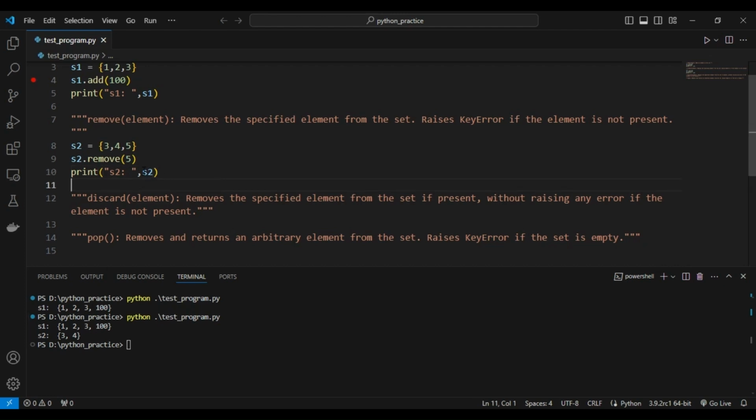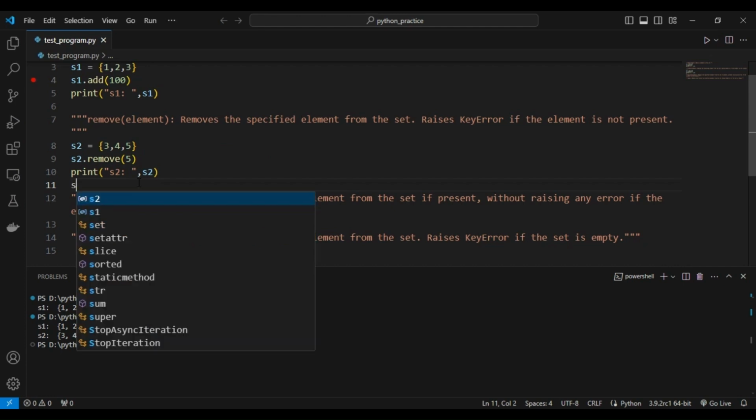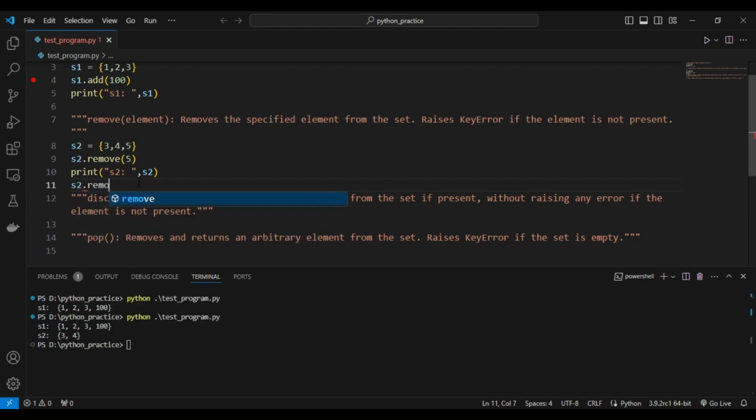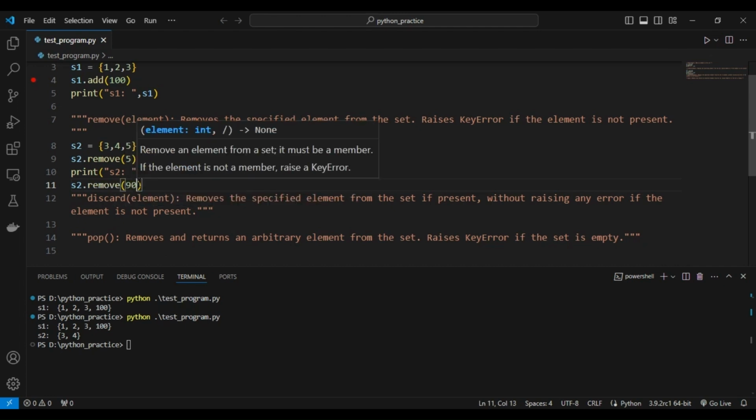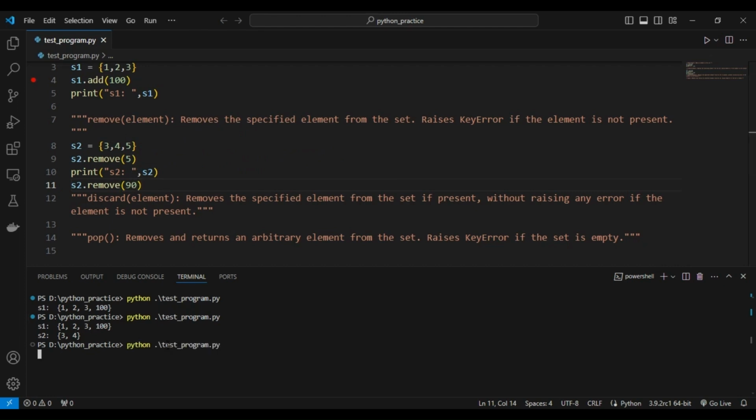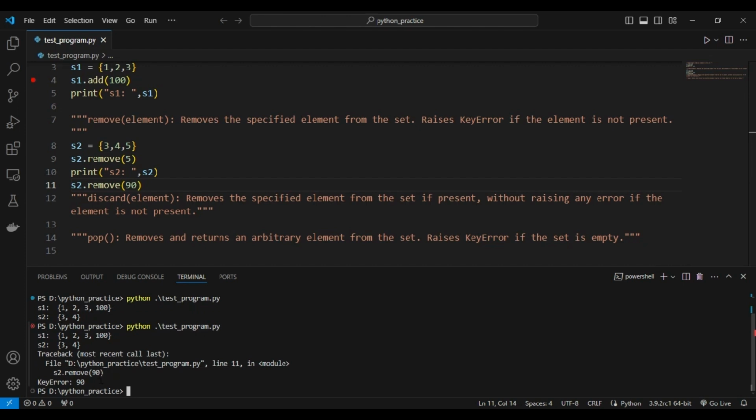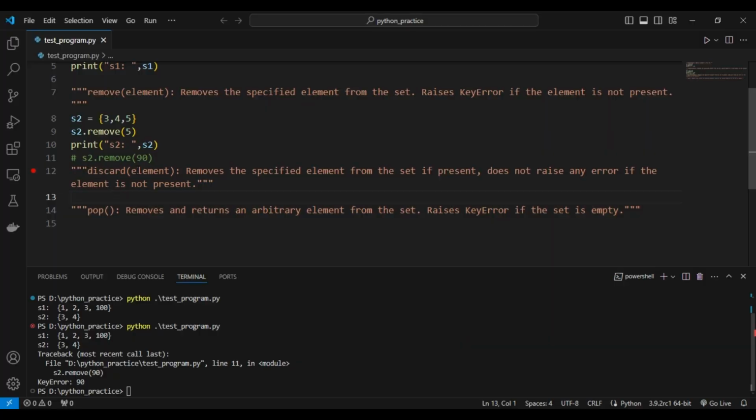Now we will give here one element which is not present in this set. For example, remove, I will give here 90. So 90 is not there. We will get error because 90 is not there in the set. See here, we got here key error 90. So remember this.